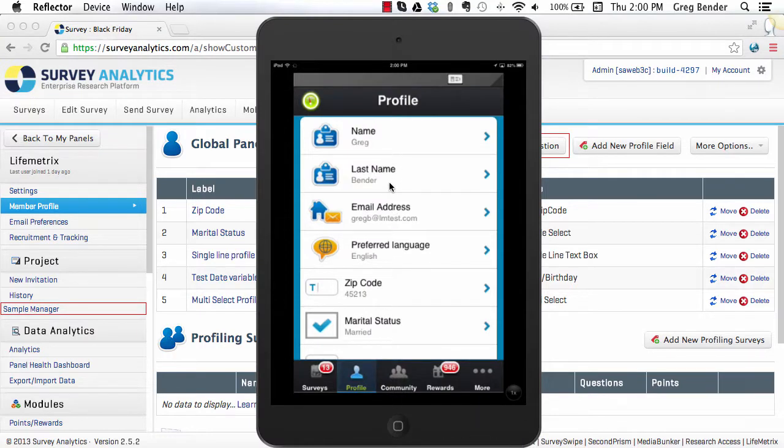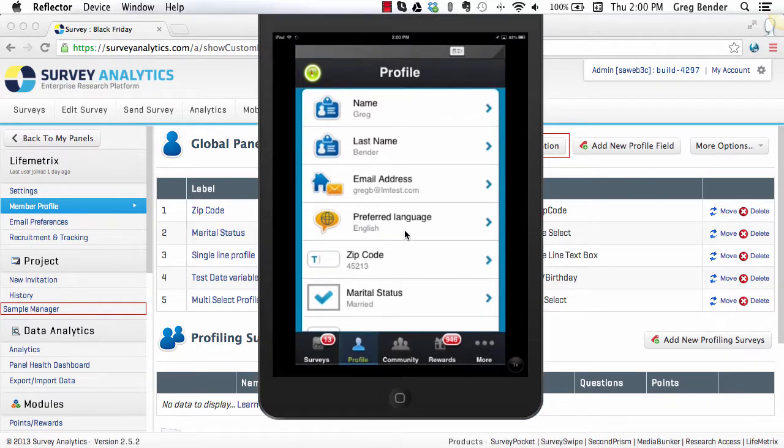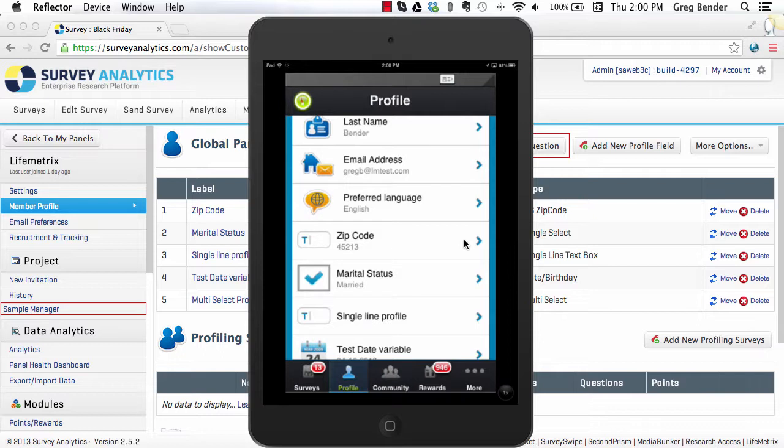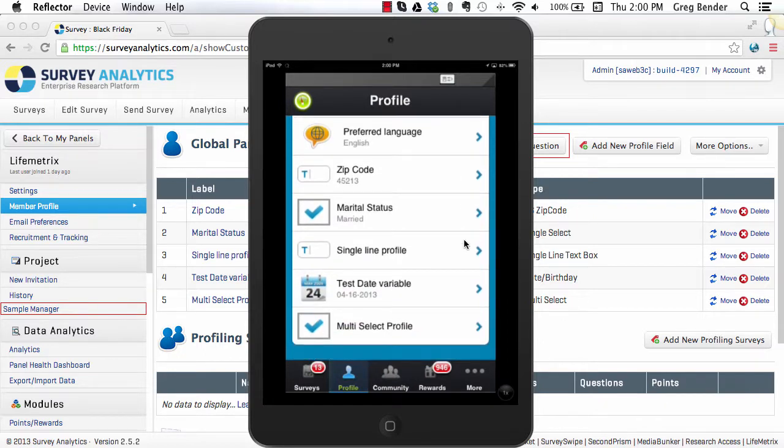Currently I'm logged in as Greg B at LM Test. My preferred language is English. You'll see my profile fields, my zip code, my marital status, my single line profile, which I just added, and my multi-select profile field, which are not updated. What I want to show you today is how I can update these fields in the mobile device and how they'll be immediately reflected in my panel member information.